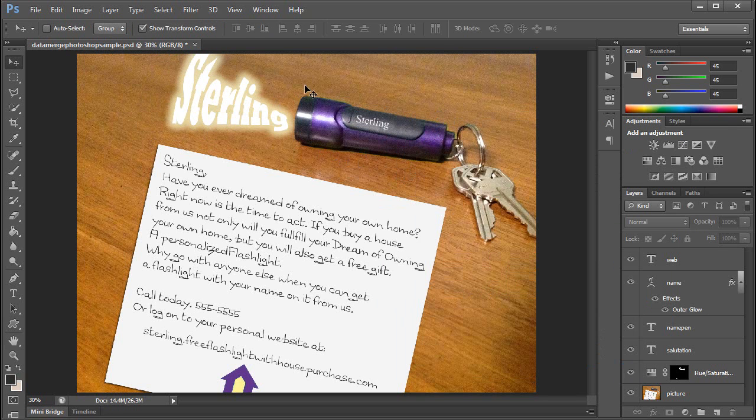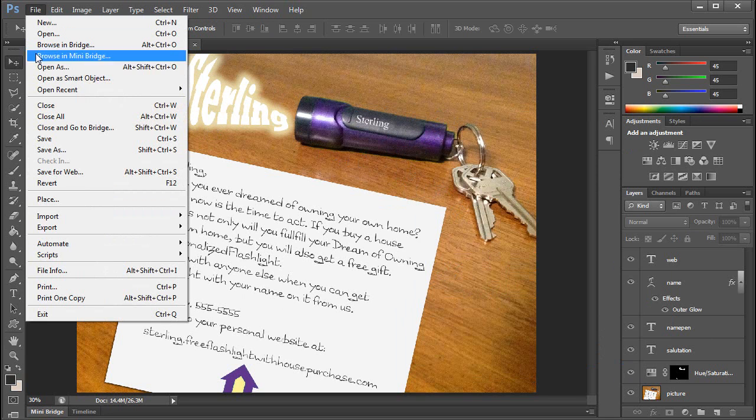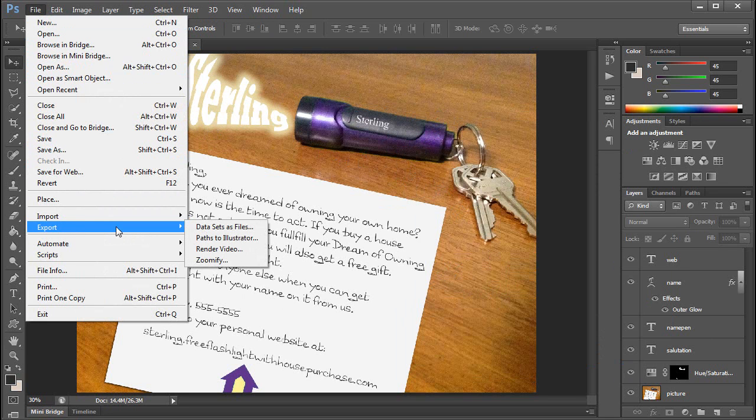Now it goes back to normal and it looks like nothing has been done. This is because it has the information stored, but we need to create the files now. To create the files from this, simply go up to File, Export, Data Sets as Files.